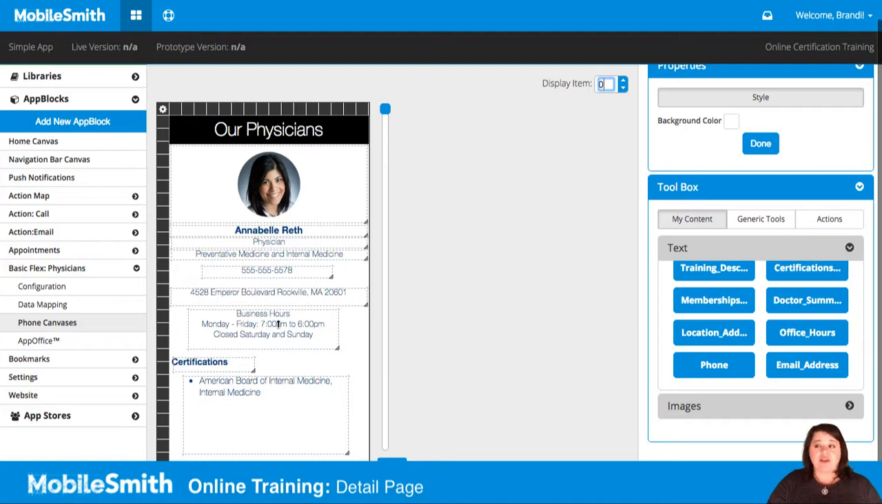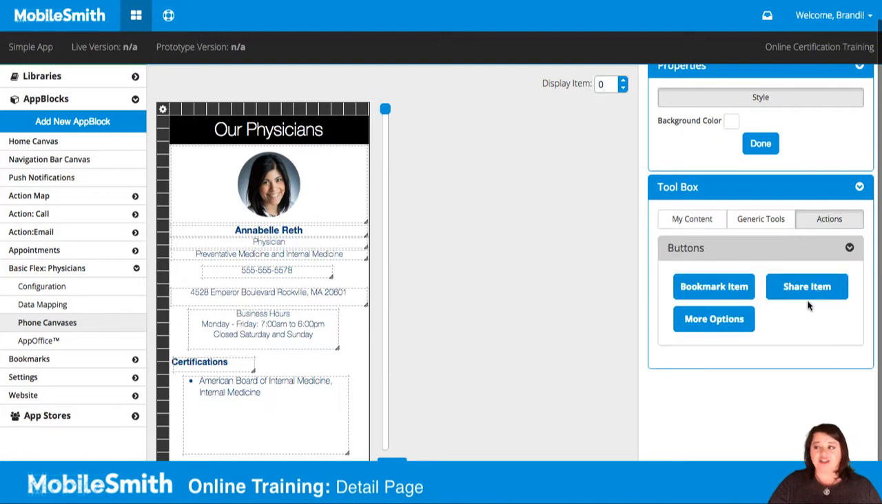Once I've got my fields on the canvas and I'm happy with how it looks and how it's flowing, I can then look at my actions that are available. On the detail view, you have a lot of actions available depending on what is included in your app block. If you have an input view that is already part of the app block, you will have the option to edit and delete on the detail view. We don't have that here because we're just providing content.